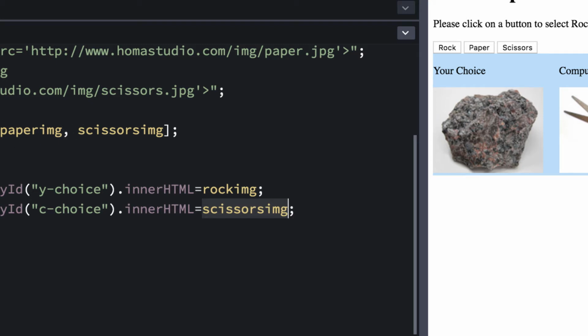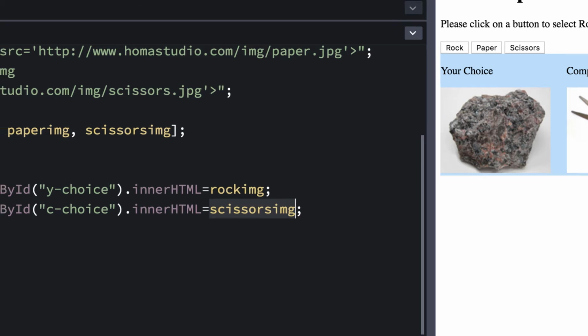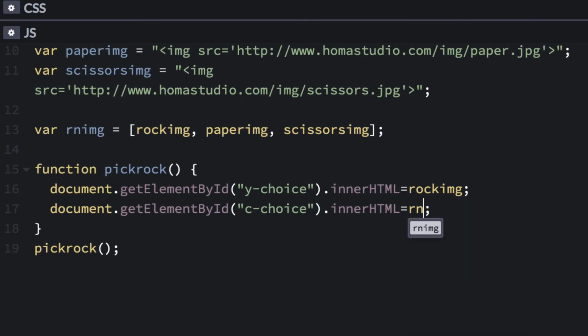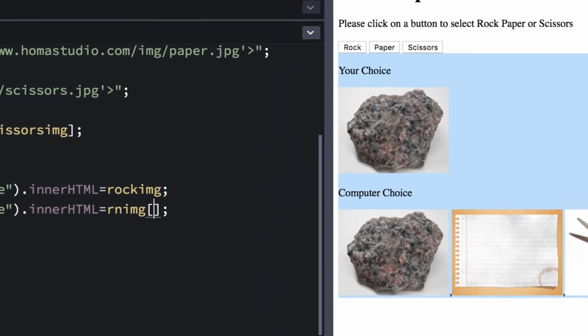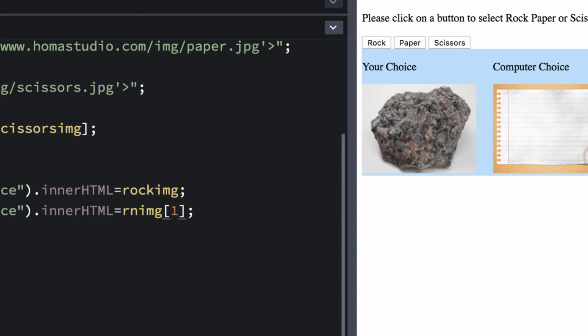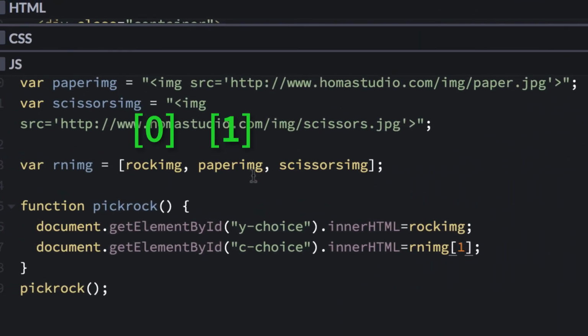Now what's going to happen here is we're actually going to use one of the elements, or one of the variables, from this array. So we have an array called rnImage, and let me just put in rnImage. It's putting all three right now because that's the entire array. If we put square brackets here and we put, let's say, a 1, that will put paper because this goes 0, 1, and 2. Those are the index numbers of that array, 0, 1, and 2. And if we use 1, it's choosing paper.